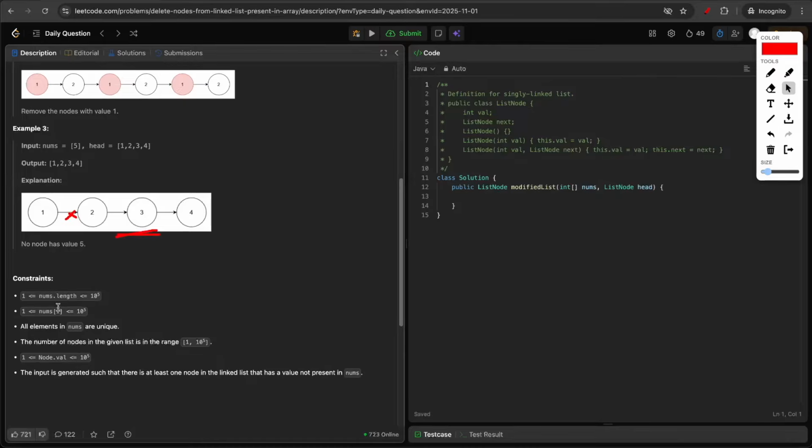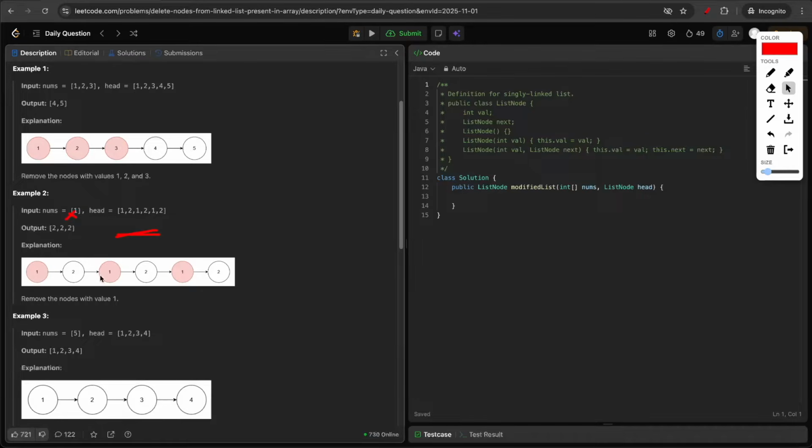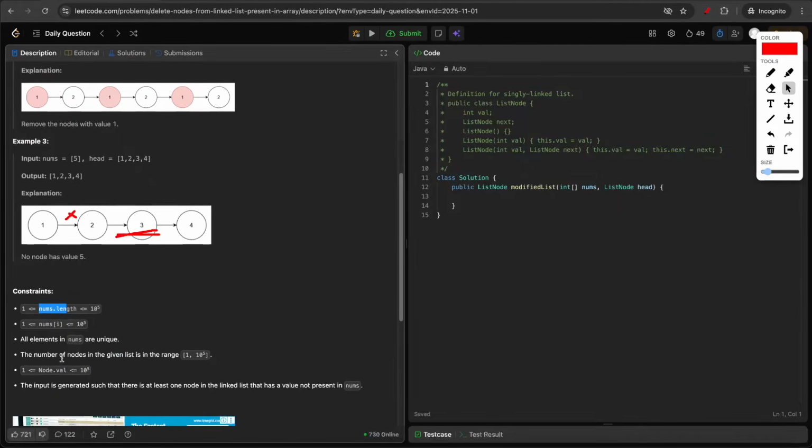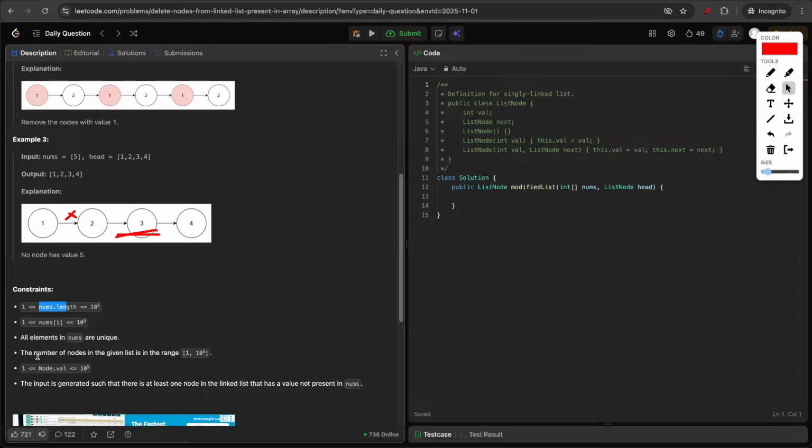In the constraints, we have the numbers array length up to 10 power 5, and each element can be up to 10 power 5. All the elements in the numbers array are unique, so they won't repeat. But in the linked list, the numbers can repeat, like we saw here, the number 2 is repeating. The number of nodes in the list is in the range 1 to 10 power 5, and the node value again is from 1 to 10 power 5.